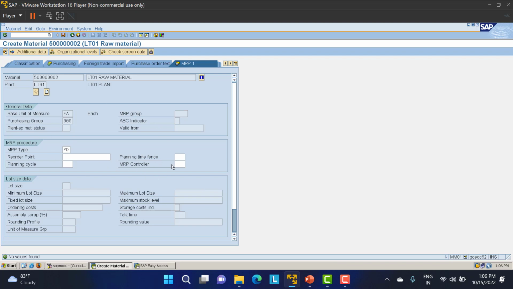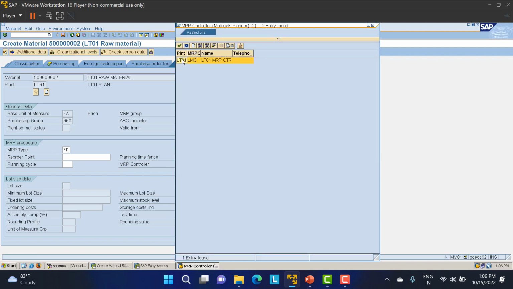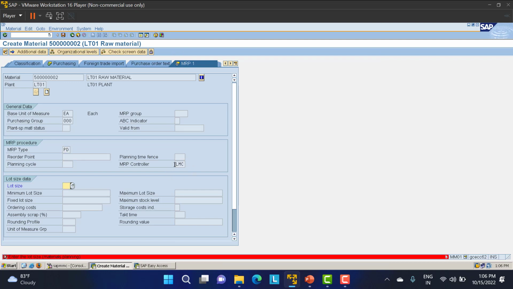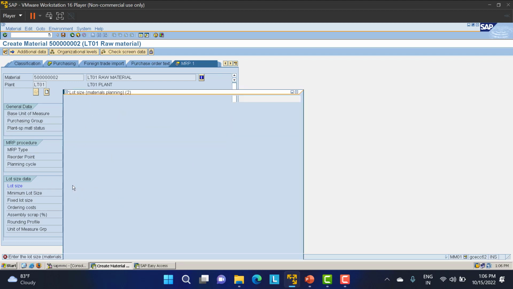Next thing is MRP controller. I have already created my MRP controller, that is LMC is my MRP controller for LT01. So I have just taken this. Click enter. It is going to ask for the lot size. How will you be creating this material? What is the lot size of the material?